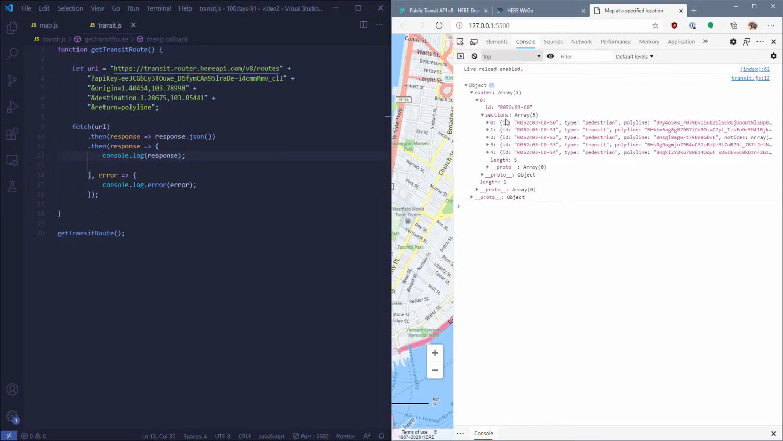So what we need to do is we need to go into the routes, iterate over the sections, and for each of the sections get the polyline information, and then draw that on the map. So let's go and do that.